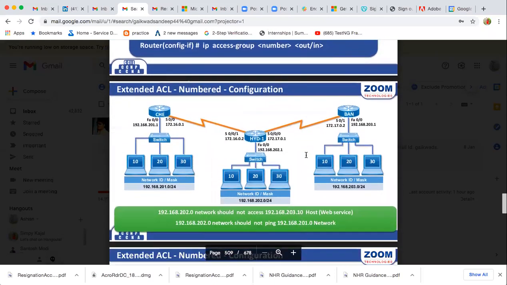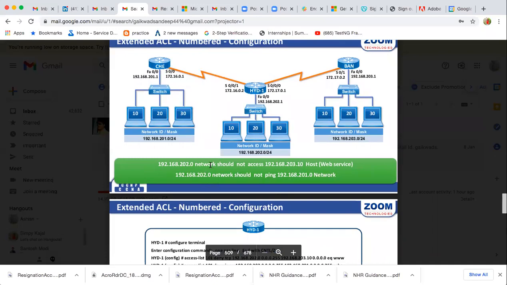Okay. So here, see, there are two rules which we are trying to implement. One is the 192.168.202 network, this network, should not be able to access 192.168.203.10, this web service. Other than that, all the IPs originating from this LAN would be able to access other services. At the same time, the 192.168.202.0 network should not ping 192.168.201.10, the 201.0 network. It means we are blocking entire ICMP from this LAN to this LAN.